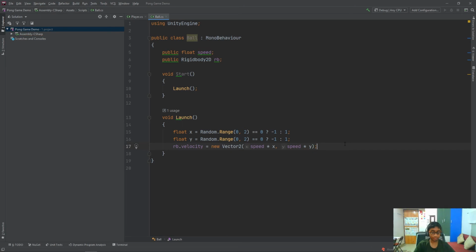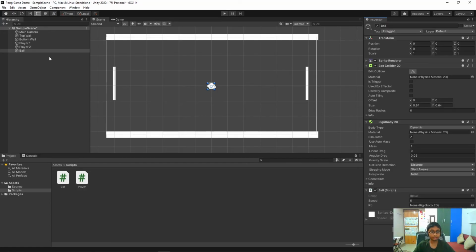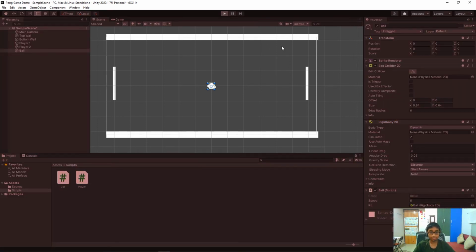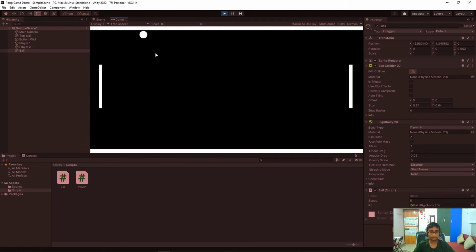Okay, now I've actually saved this script and basically just head back into Unity. We have to of course link them up, so I'll just do 5 and then link in the rigid body. So just drag it in, just hit play, and we should be seeing that our ball goes into its own random direction when our actual game starts.